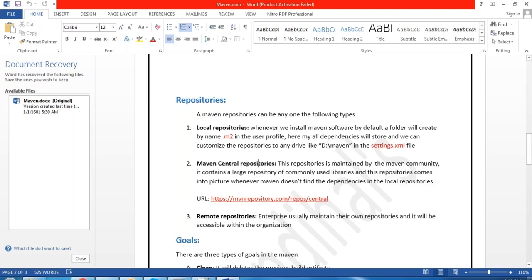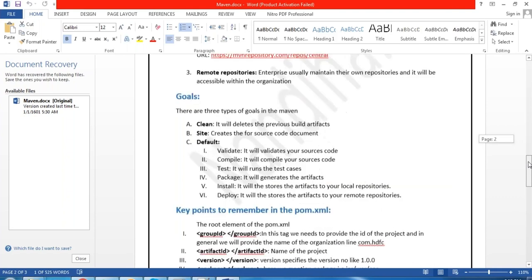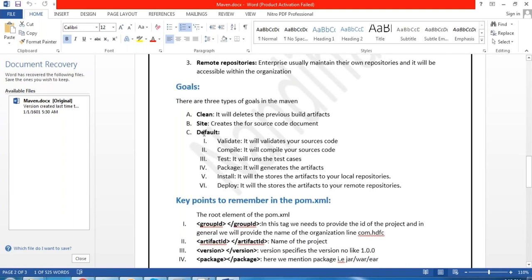Okay, then Maven central repository. In real time, the artifacts will not download from the Maven central repository, guys. I will show you, it will download from a remote repository. Okay, I will demonstrate that. Then comes the goals here. Okay, clean, site and default. So clean, they will ask; site, nobody will ask, guys, 100%.